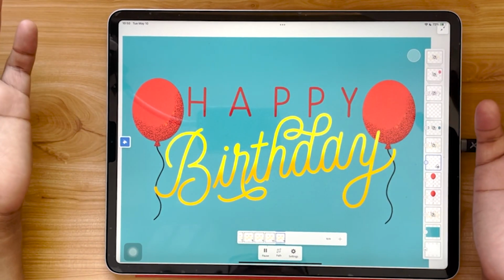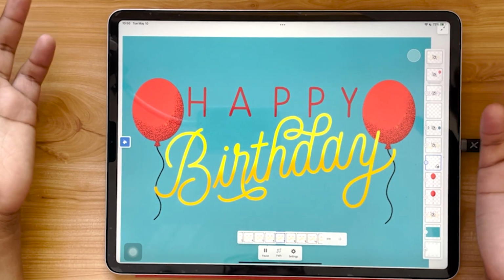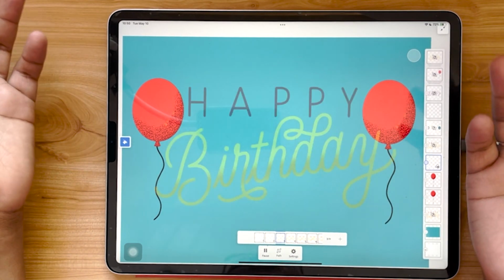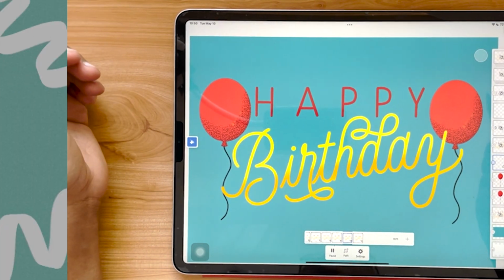If you're at all interested in learning more about motion, I have a whole tutorial about using motion and animation in Adobe Fresco, which I will link in the description box below.